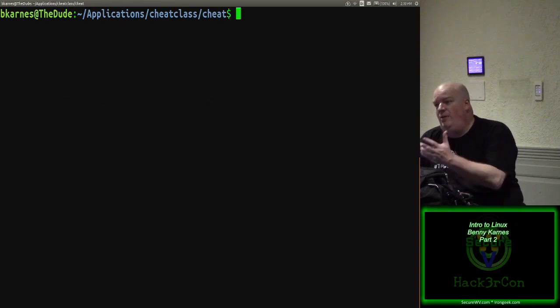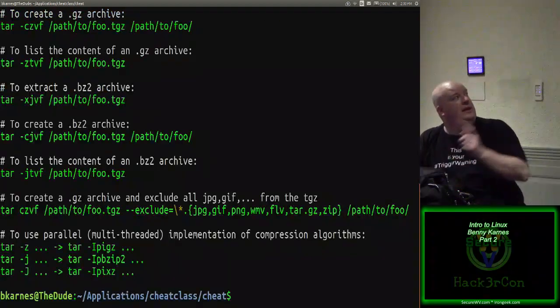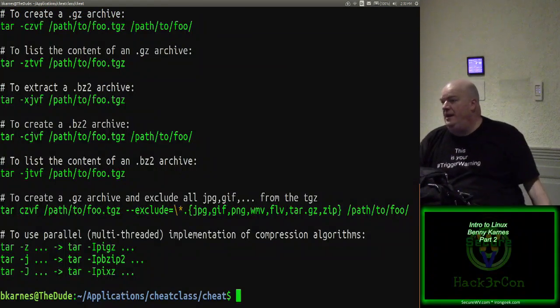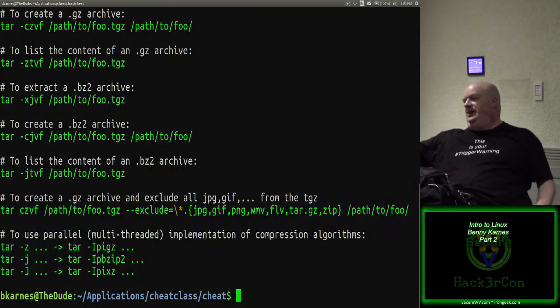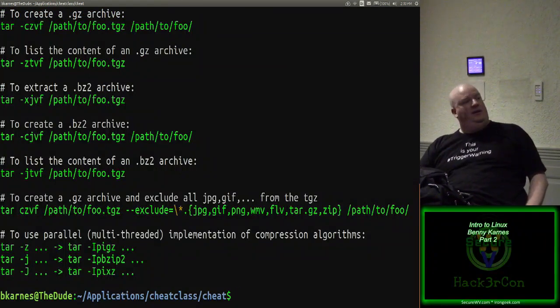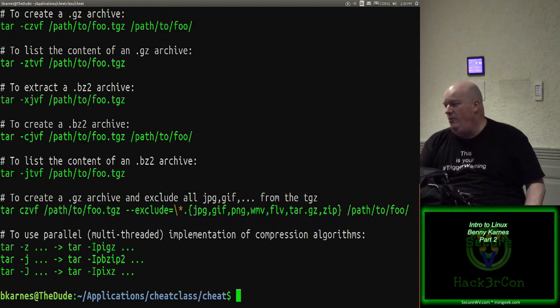So once you get it installed, you run cheat, and then whatever you want. And again, the command. If you download the security cheat sheets, then you just put them in your .cheat directory, and you can make whatever you want. And once you do that, you can go with it.